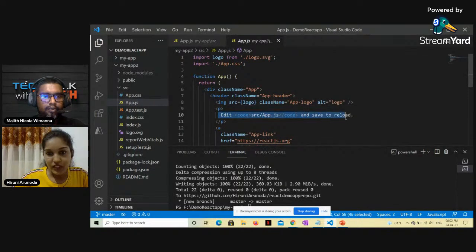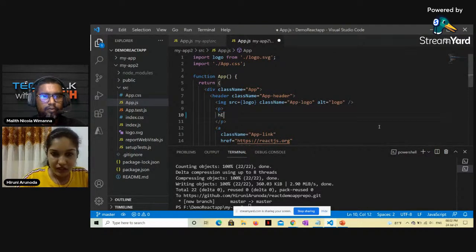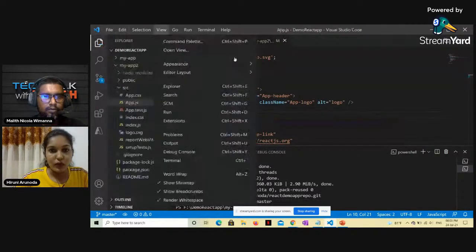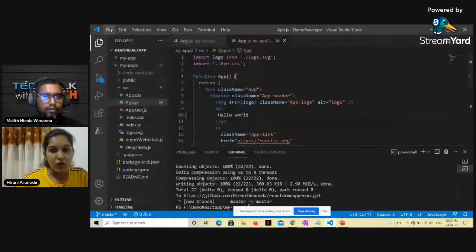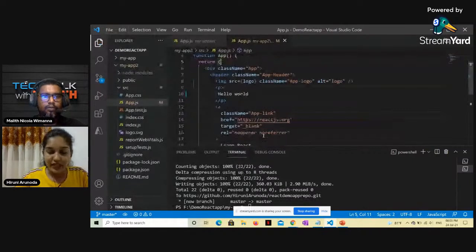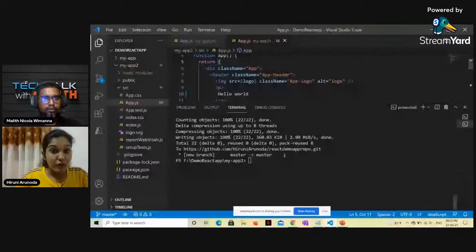So I'm going to change this text into, simply we can say, hello world. And then you need to save it. You can go File, Save, or else you can simply press Ctrl S. Now I have made some changes, modifications inside my code.